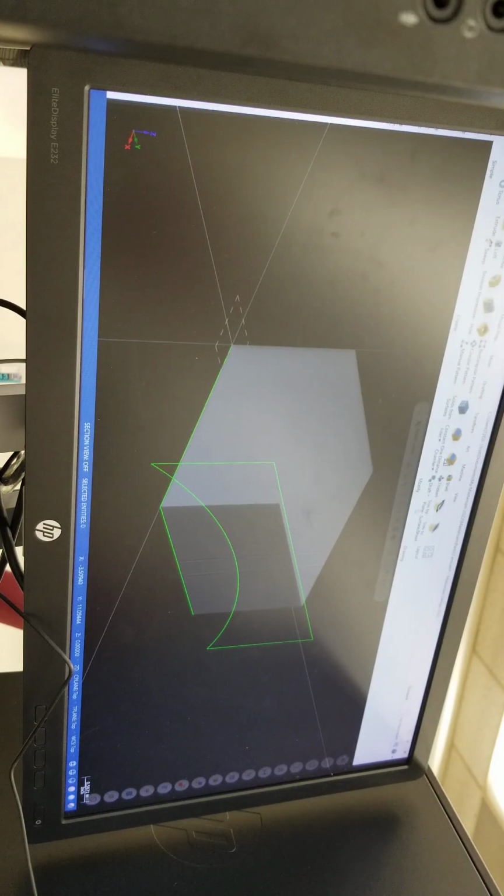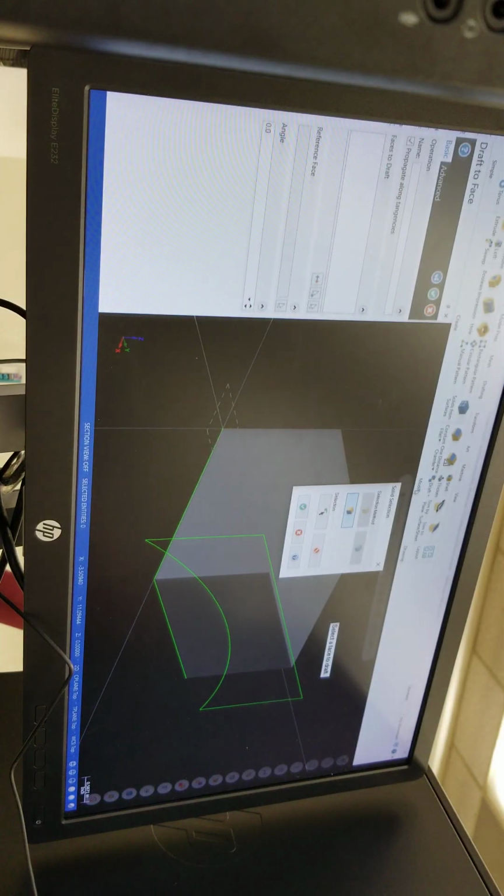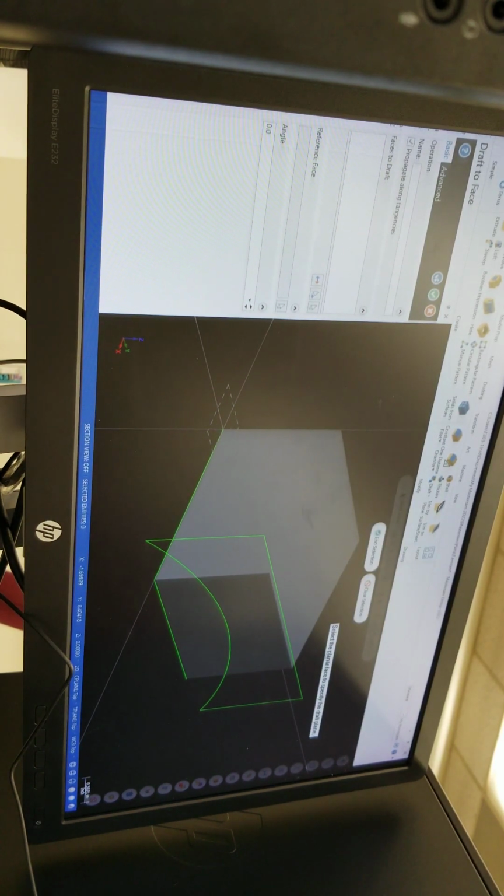So there comes my draft faces. So I'll pick that option. And I'm going to pick this face. Select a face to draft. I want this face to draft. You hit OK. Then let's select the planar face to specify the draft plane.